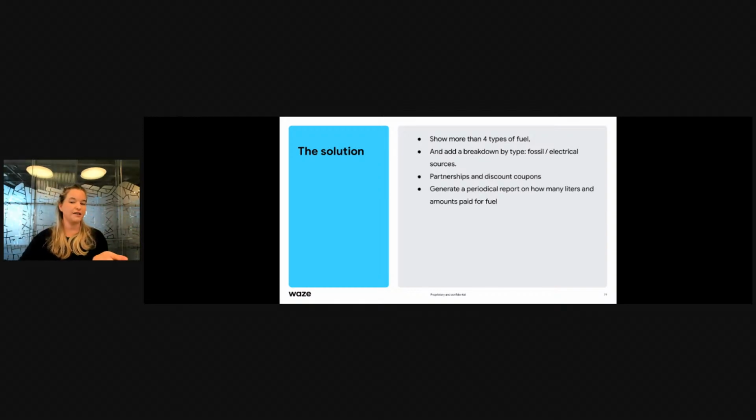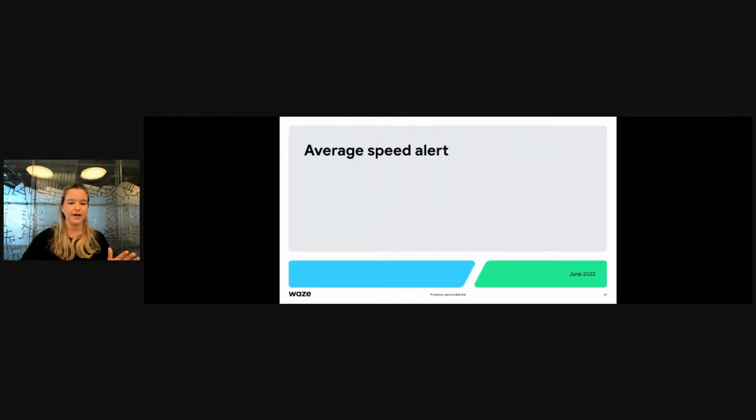The submitter for the idea also suggested to create partnerships and discount coupons, and also to generate a periodical report on how many liters and amount paid for fuel. That's it for this idea. The next idea is about average speed alerts.